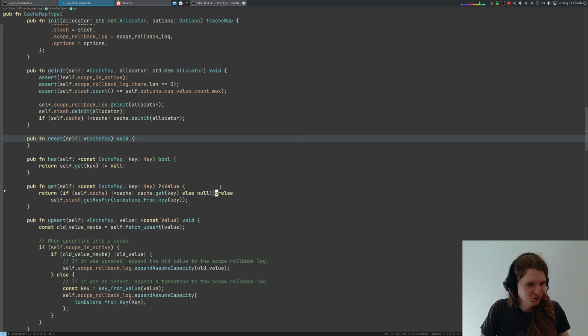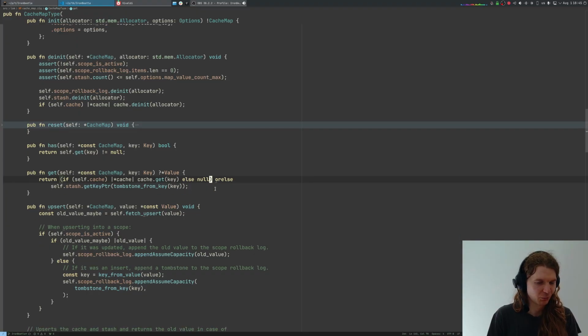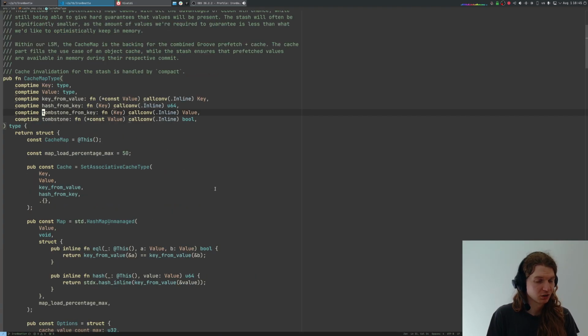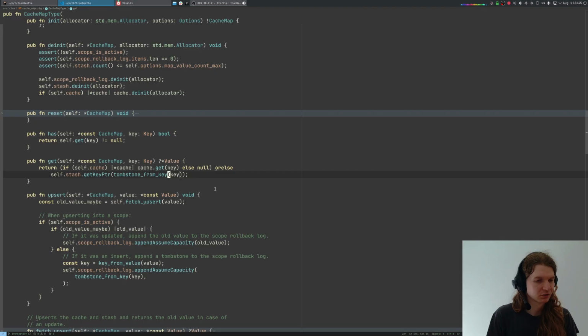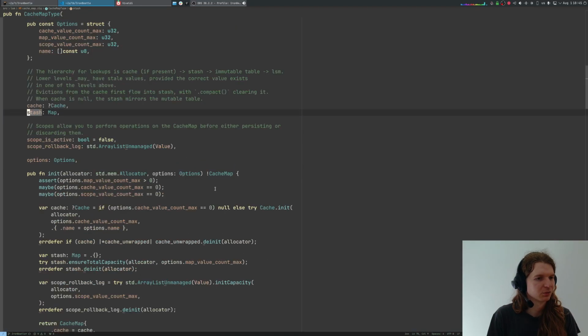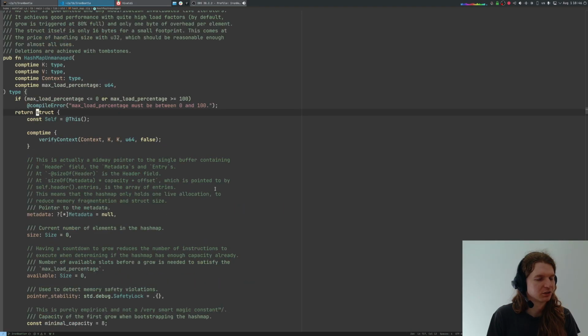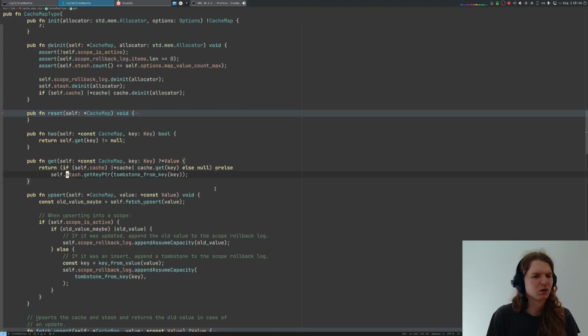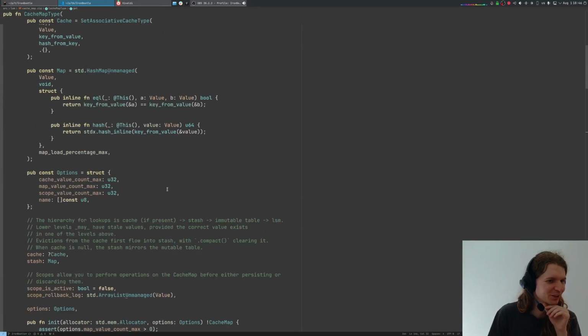Okay, this looks super weird to me. I would totally expect this to read just get pointer key because, well, tombstone from key. What is happening here? Oh dear. Is this really how it works?